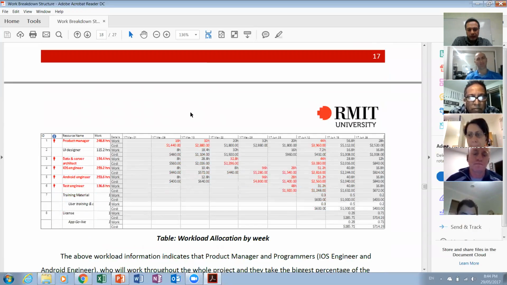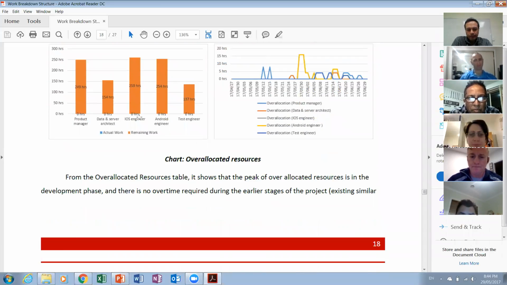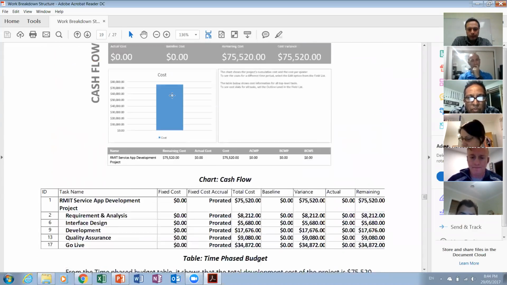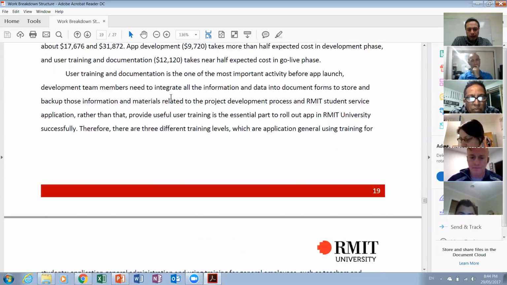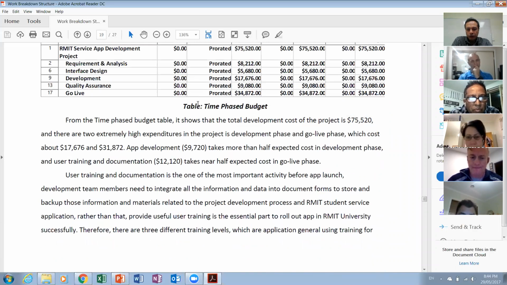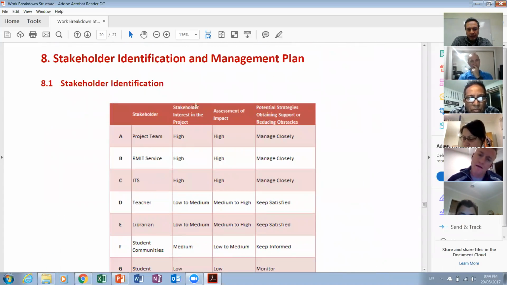So then you will have task usage and resource usage reports based on the time flow of your project, and you will discuss it. These tables and graphs, they are all coming from the software. And then you will need to present the cash flow of your project and discuss it.